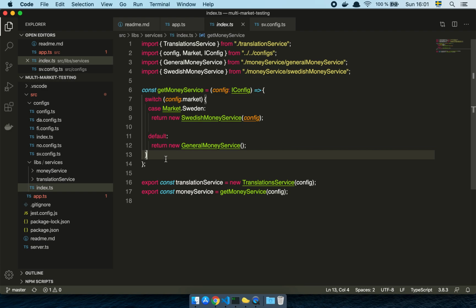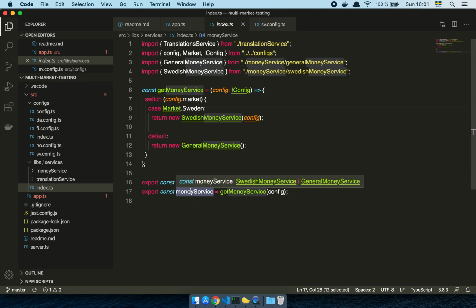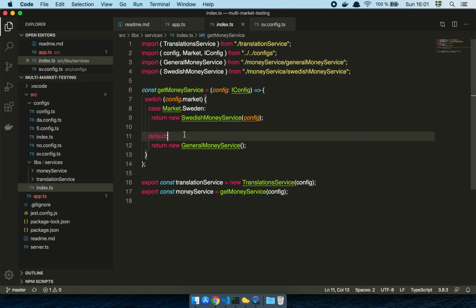So this is a factory function. It takes in a configuration, and it's going to return an instantiated version of one of the money services. And since they're both abiding by the general interface, all the code around the money service is going to work the same. Everything outside, because the rest of the code doesn't need to know which version it's using, because that is taken care of here.